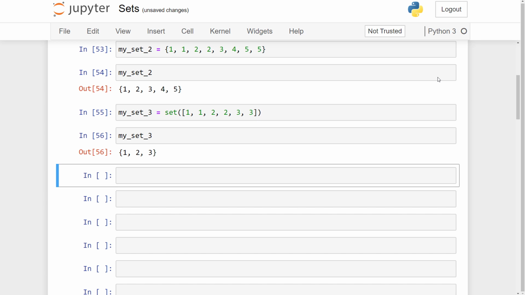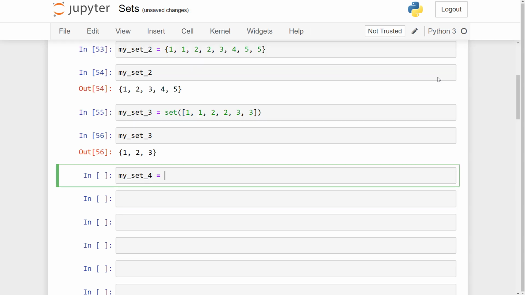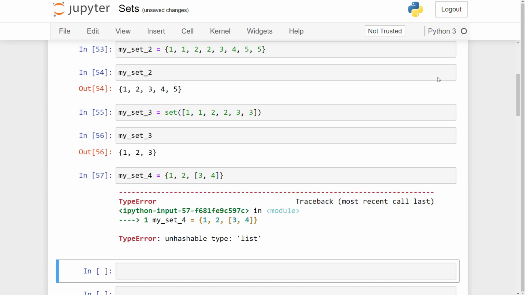Now, if we did try to include a mutable object inside of a set, let's say a list, we will run into an error. So if we create my_set_4 and set this to a set of curly braces, and inside we were to put the integers 1, 2, and then the third element we will include a list with the integers 3 and 4, you can see that we run into a type error, telling us that we have an unhashable type of list. So just note you will run into an error if you do try to include a mutable object.